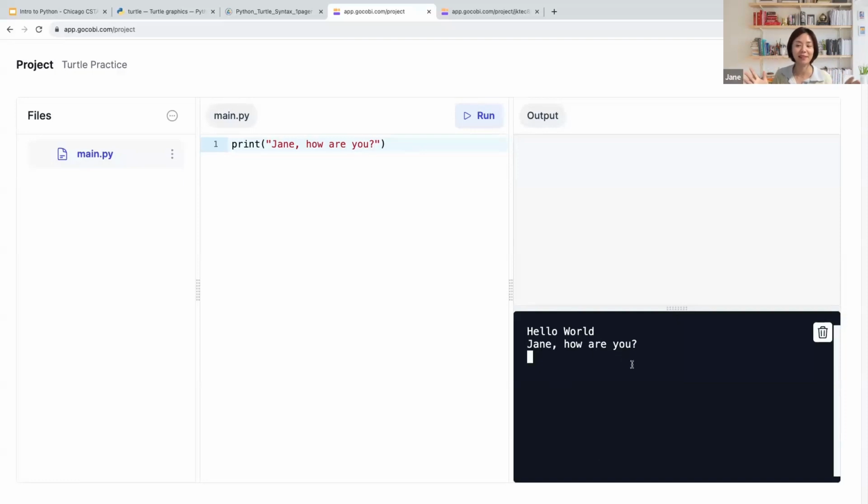We haven't used our turtle yet, and we're going to do that right after this. One thing I forgot to mention is that we're going to go through 8 challenges today. This was your first one. That was a breeze, right?